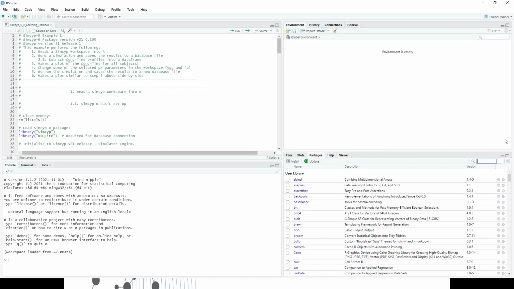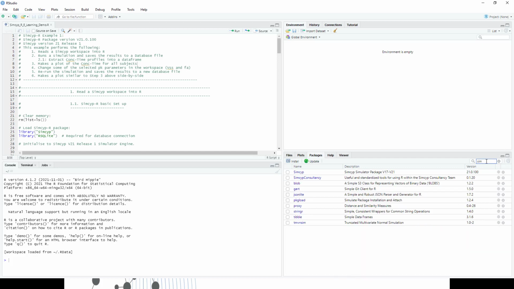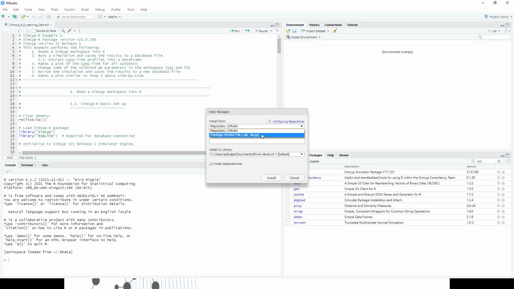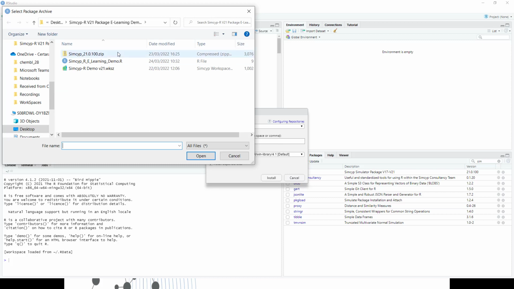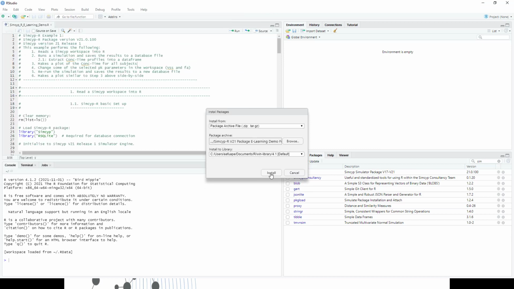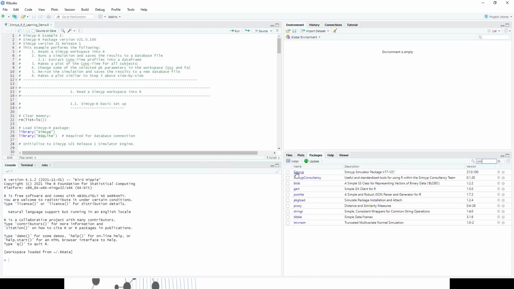The first thing I would like for you to check is to make sure that you have the Simcyp-R Package version 21 installed in R. So the version number is 21.0.100. If you do not have this installed, please make sure that you do this by clicking on install. Then make sure you have zip file selected. And then from there, you go to the folder where the package is saved. Double click on this to bring this in and then click on the install button. And this should install the package into R for you.